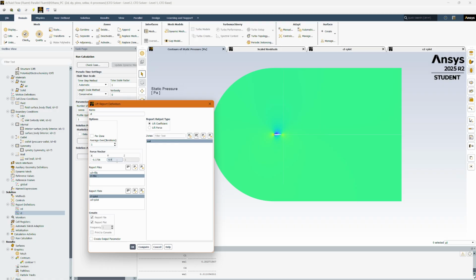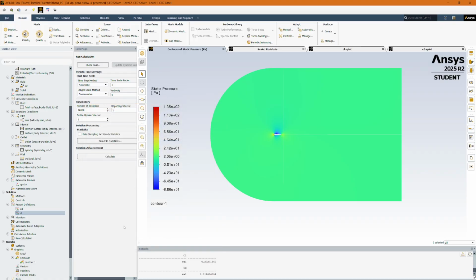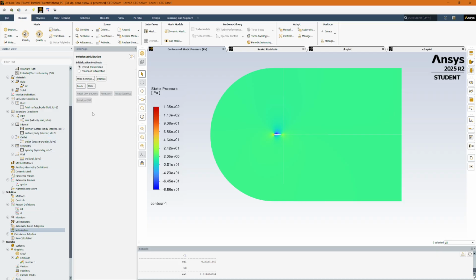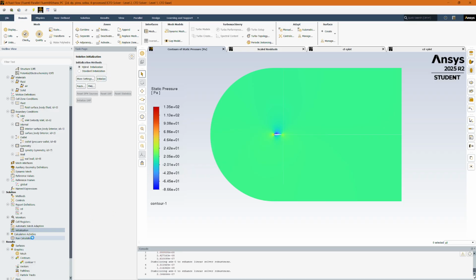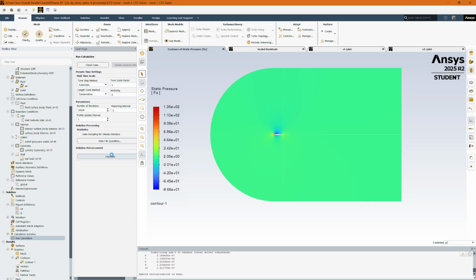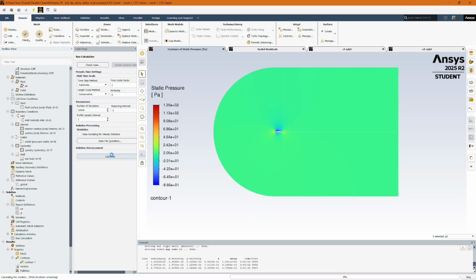And this one is 0.94. Sorry, 0.9848 again. Just like that. Okay. And then we'll come back here and do initialization again. Initialize. Let this run. We've initialized. We'll do run calculation again, and we'll calculate this. Once again, it shouldn't take too long. Just let it run real quick.